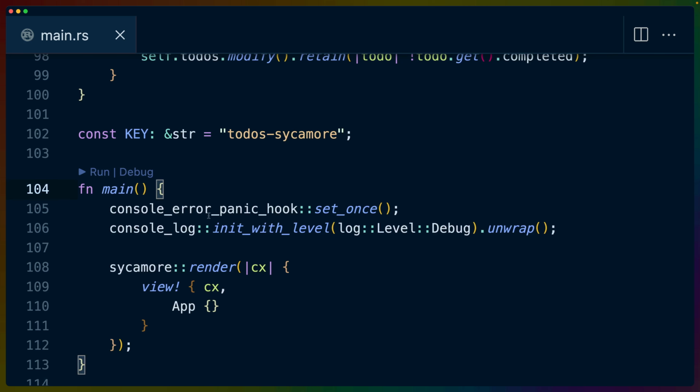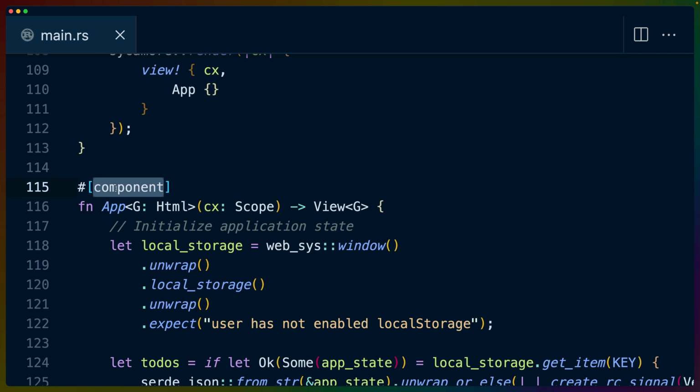Here we've got the main function, which sets up some of the WASM stuff that you might have seen in the past. It sets the panic hook to be a WASM compatible panic hook, and then sets up console log specifically with the log debug. The interesting part for us is Sycamore render, which is a closure that gives you a context that you then need to use when you use view. So we get the context, we have the view macro to render our application. We have to pass in the context as the first argument to the view macro, and then we get to initialize our app. Our app is defined using a component macro. So this is an attribute macro that defines this function as a component.